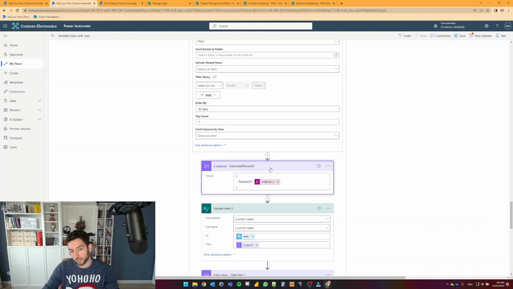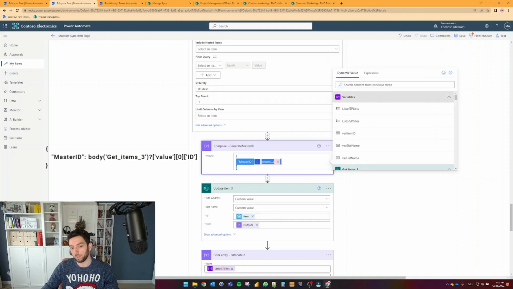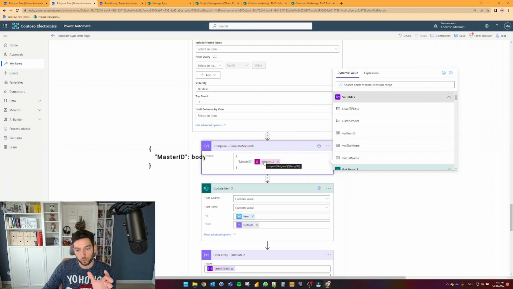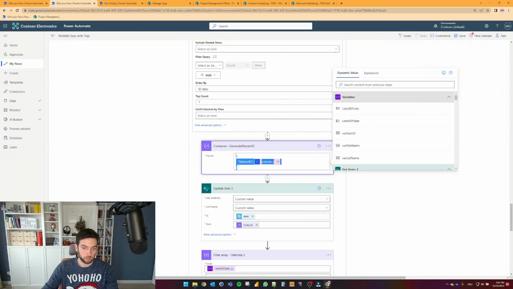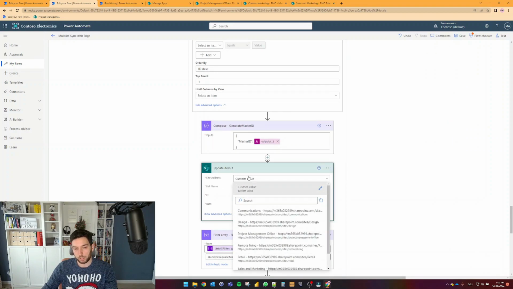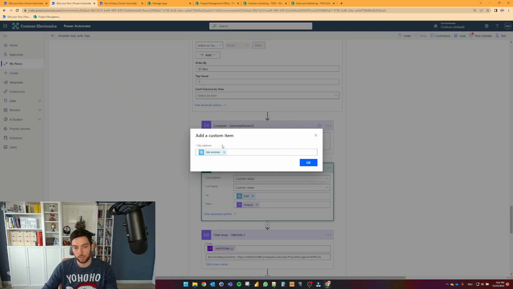And what I need to do next is create this short JSON here, with a master ID. So this one has then the outputs from these get items, and from the body I grab the ID, which is the ID of that latest item in my master list. And this has the structure of a record with one column, and this will then be passed into the update item action. So this update item action, which is coming next, is from the site that has been triggered.